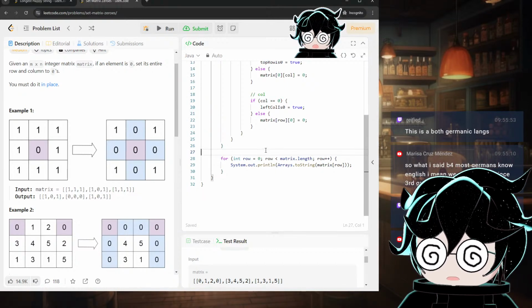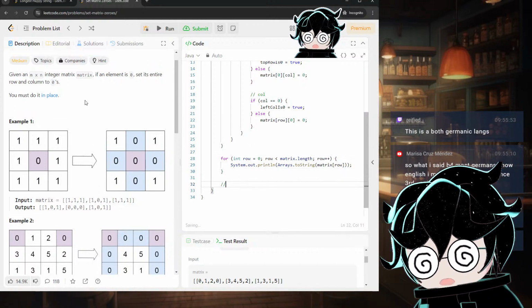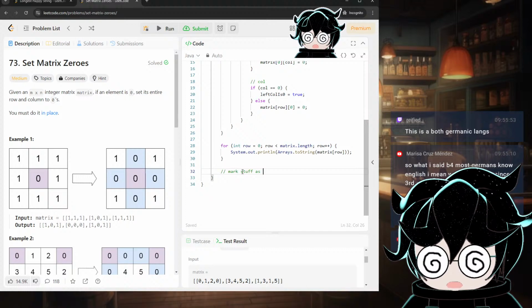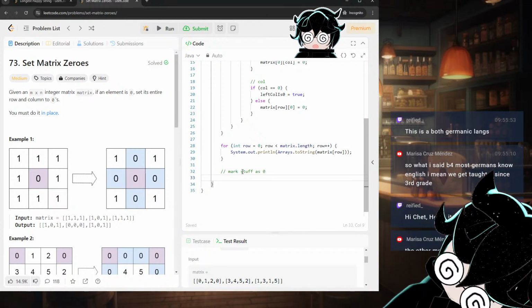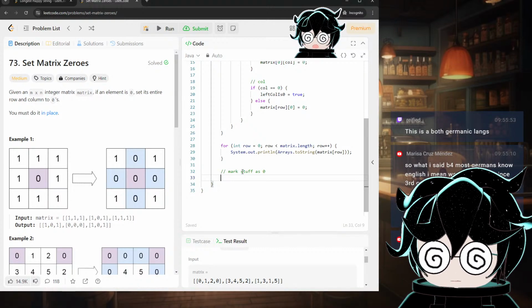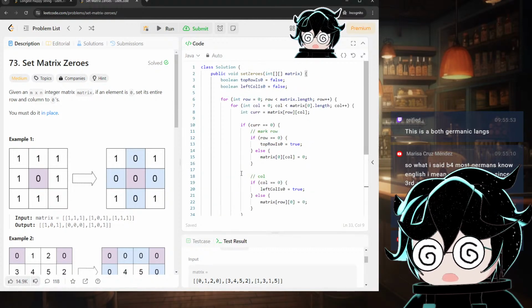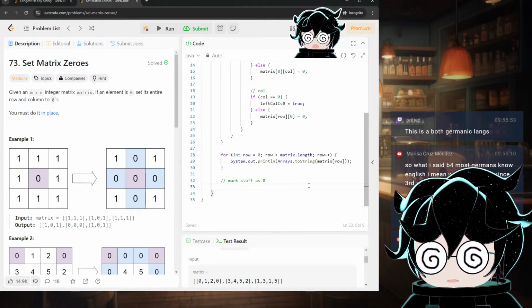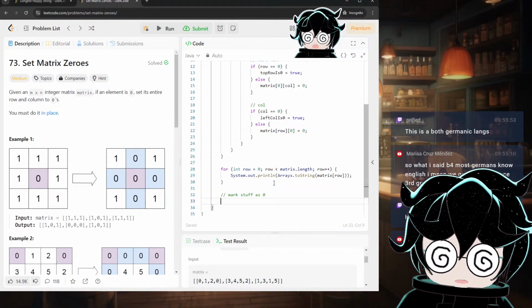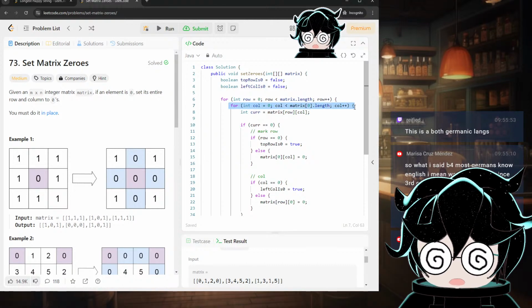You know what? I think it's time. Okay, it's time to start to mark stuff as zeros. So what do we want to do first? Let's first go through the top row. Yeah, that sounds like a good idea. The top row. That means we iterate through columns, right?